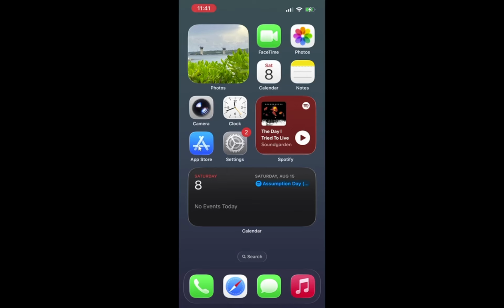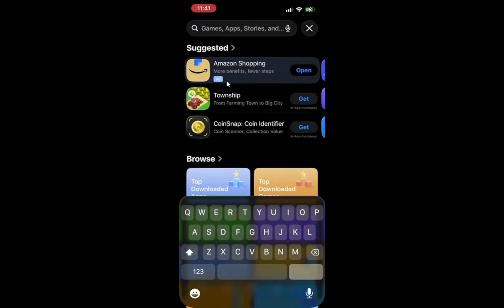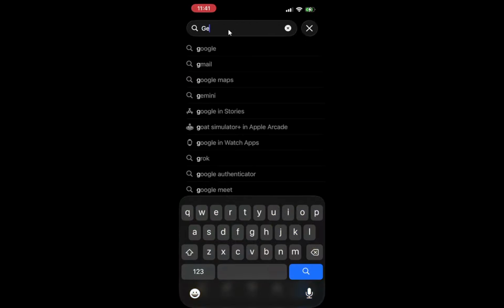On Android, look for the Google Play Store icon with the multicolor triangle. On iPhone, open the App Store icon with the blue background and white lines. When it opens, you should see a search bar at the top or bottom, along with featured apps on the main screen. Now, in the search bar, type Google Gemini.